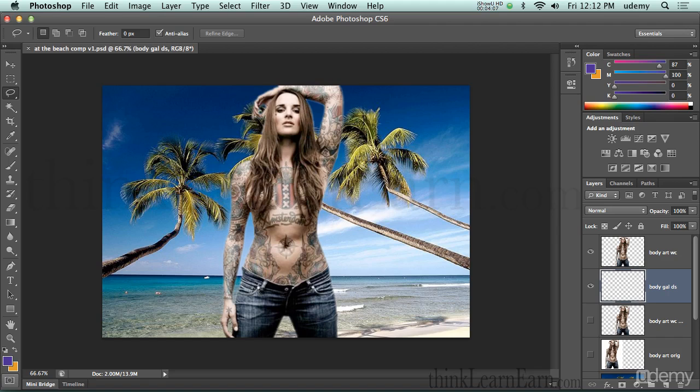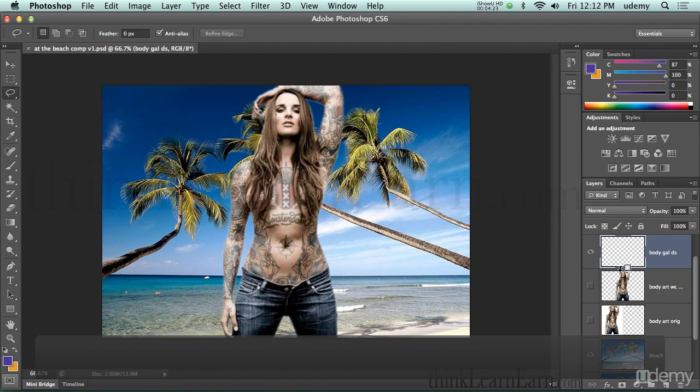I want to cast a shadow of her selection, but I want the shadow to be in this layer, not this layer, not this layer, not this layer, this layer. So this is my target layer. In order to affect the layer, I need to select the layer.